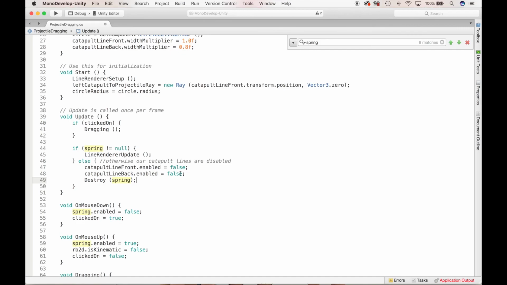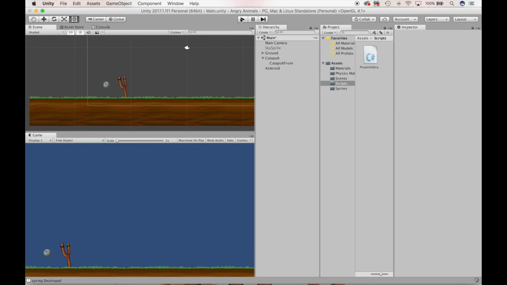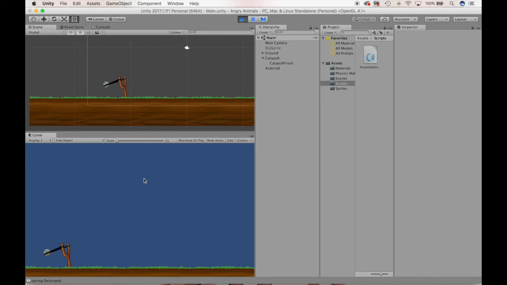Okay, so it no longer exists, and if it no longer exists, then we're no longer calling the line renderer because there's nothing to update. Let me save this. Go back over here. You won't really notice a difference here. If I move this thing around, no big deal, and then as soon as I let it go, yeah, no big deal.